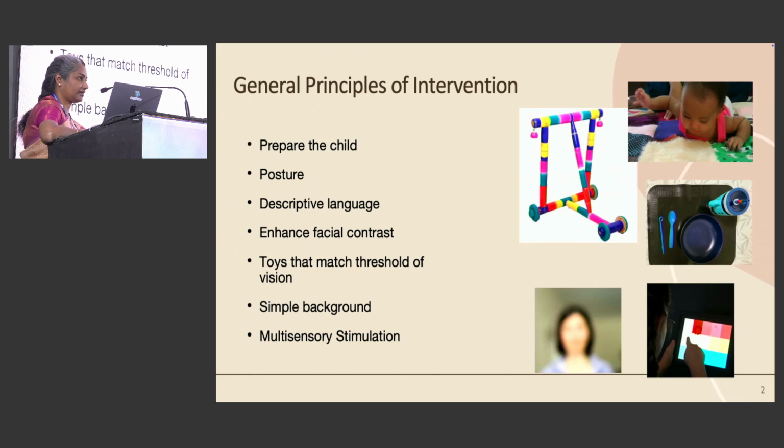Enhance the facial contrast. We saw how the testing should be done, and at what distance the mom should keep the child in front. But you also have to increase the contrast of the mother, because otherwise the mother's face appears as a big blur. So you try to enhance the contrast. For example, you can use a shawl or wear bright colored clothing, or even use some makeup, that's what they suggest.